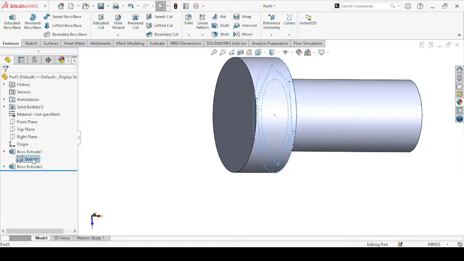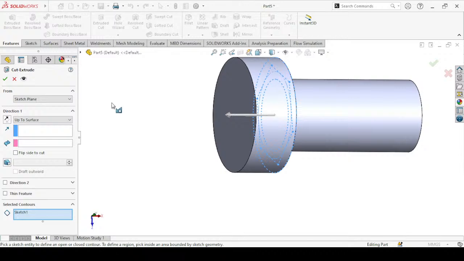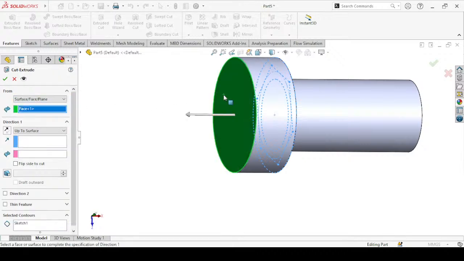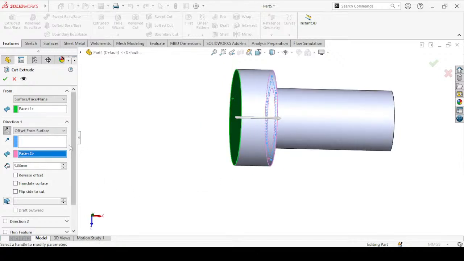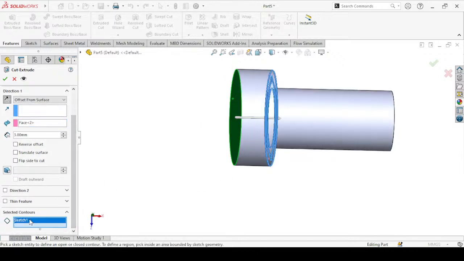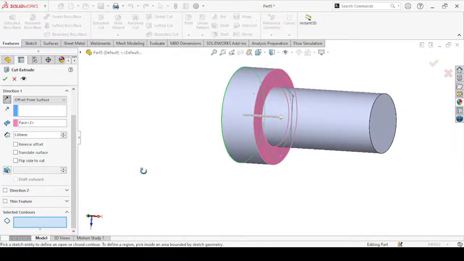Okay. Again, keep this sketch selected and go to the extrude cut. Here you have to make the extrude cut from surface, then select this face and then offset from surface, then select this face. Now go to the sketch contours, clear this one.